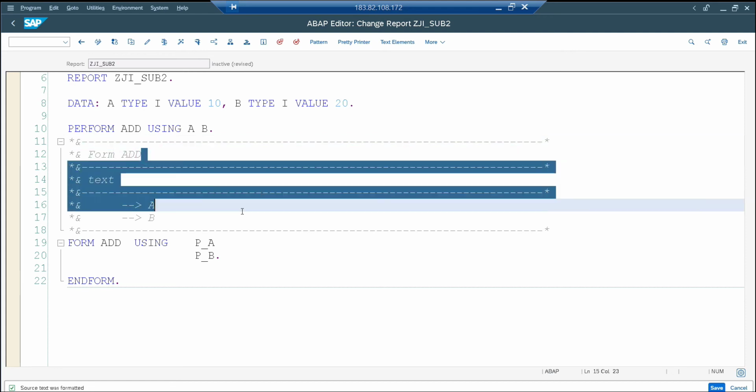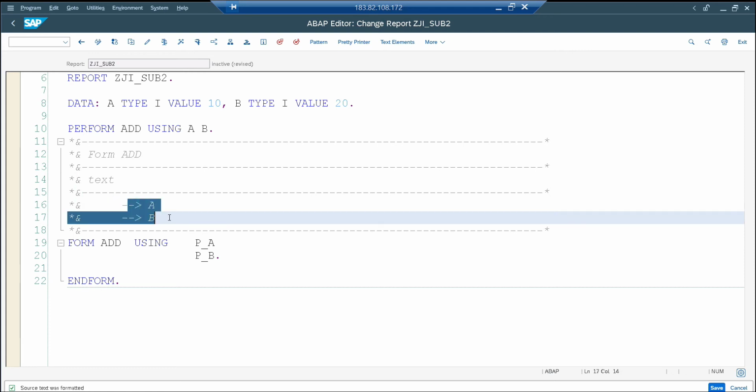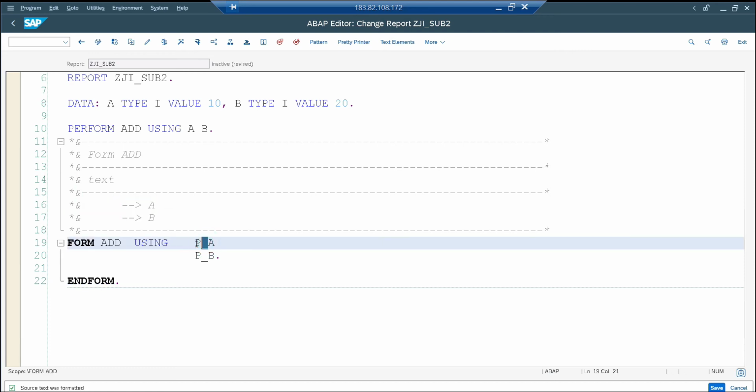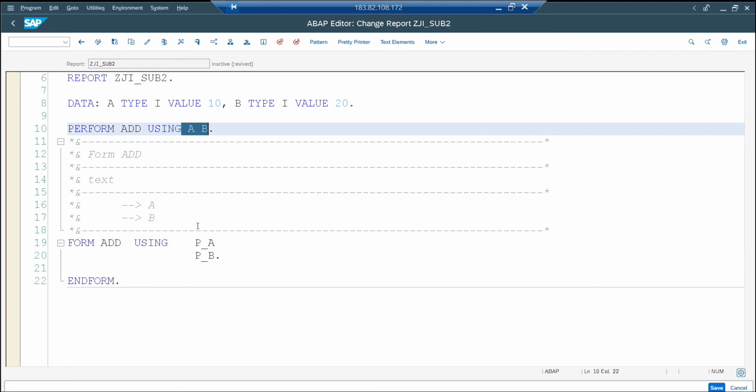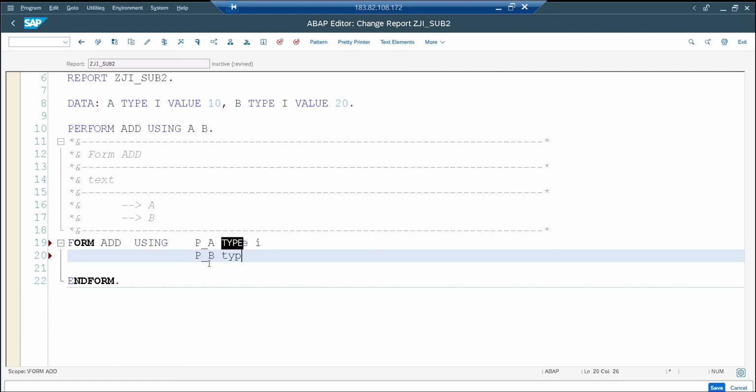With some comment lines, you can add what the use of the subroutine is, what parameters you are expecting, and everything. By default it creates the format p_a for your parameters. So using a, I need to declare it as best practice. You can even skip it as well.